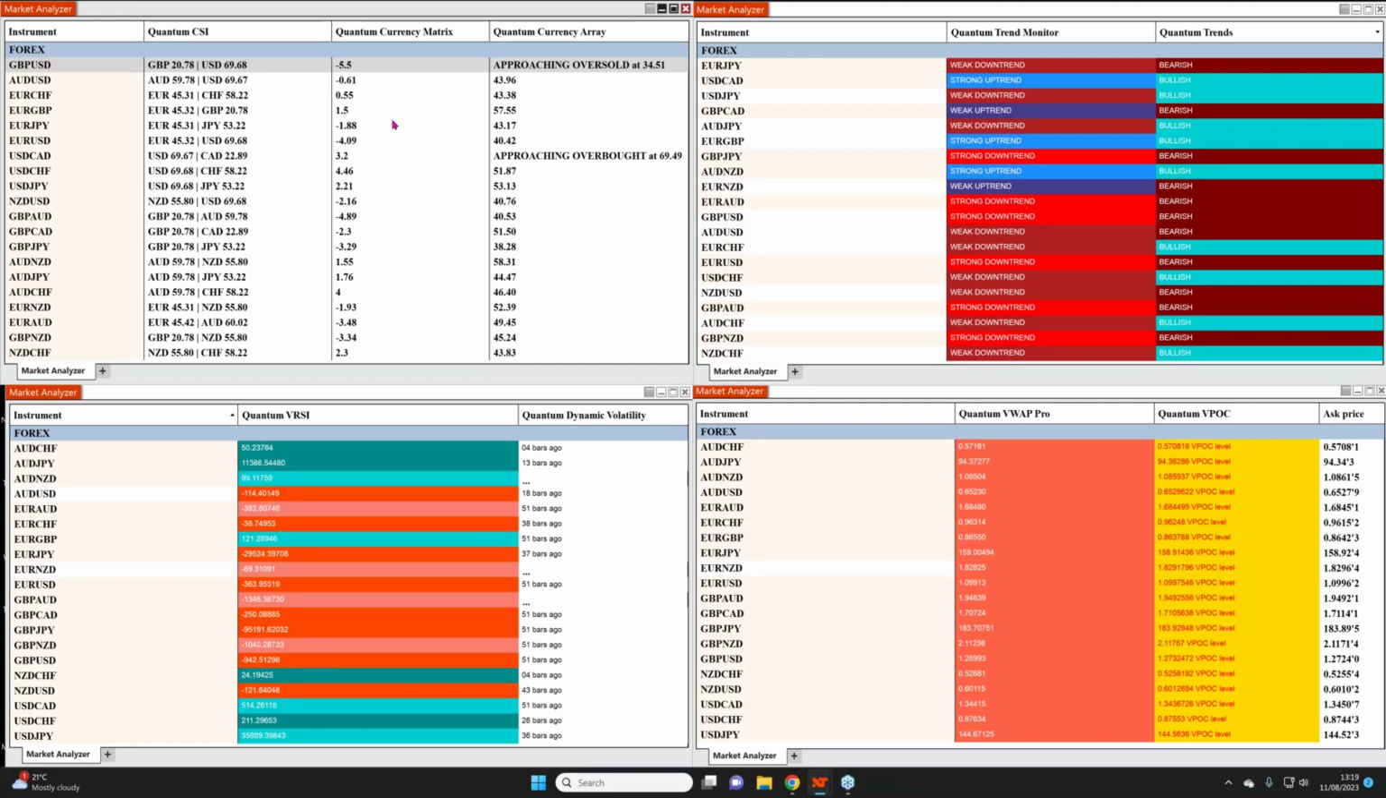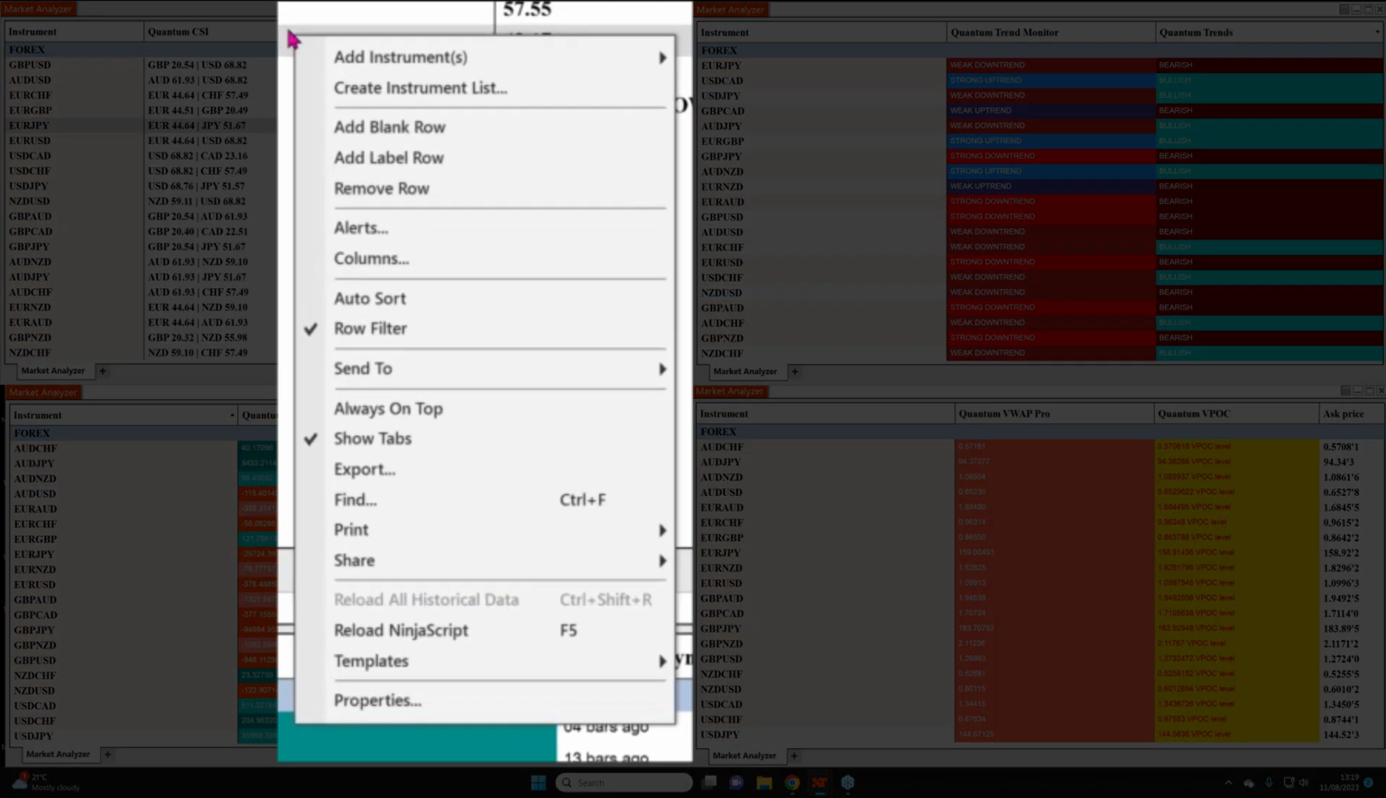If we right-click on the Market Analyzer, this brings up this pop-up window. And really, there's only 2 places that you need to focus on. The first is columns, which is where we find the indicators themselves and install them into the Market Analyzer. And the other one is properties.